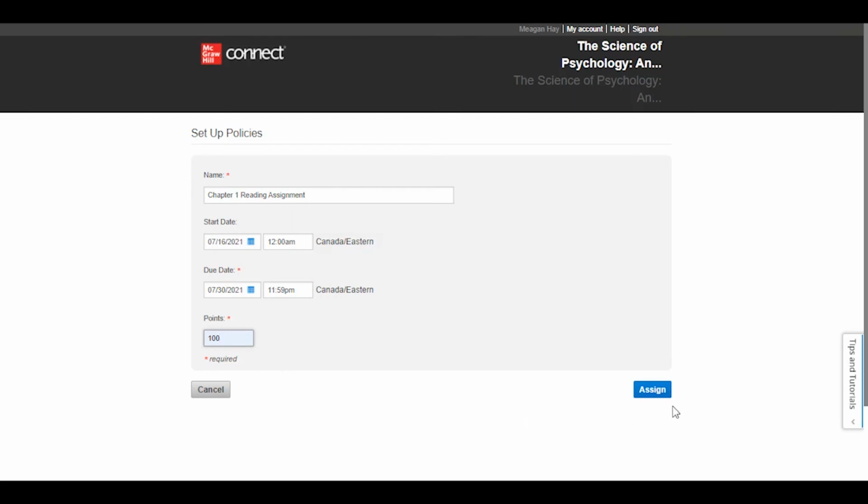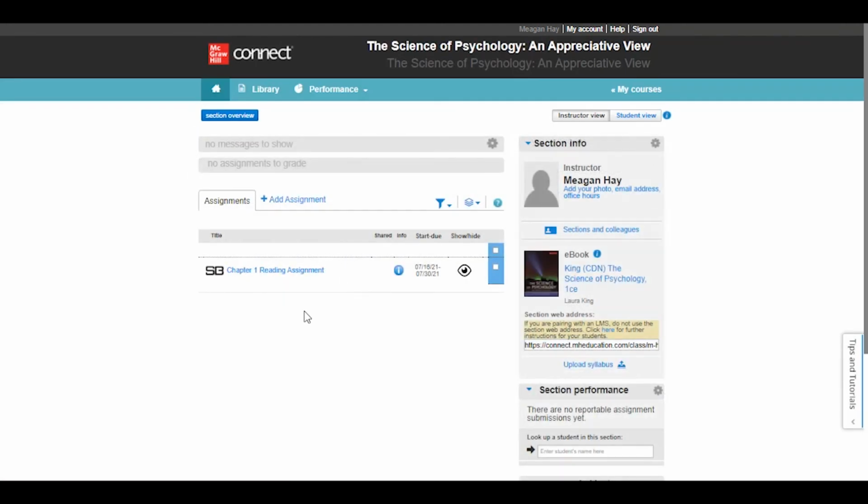Once we've set that, we'll click Assign at the bottom right-hand corner, and you'll find the assignment right there on your section homepage.